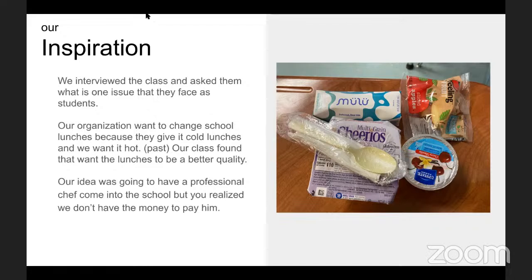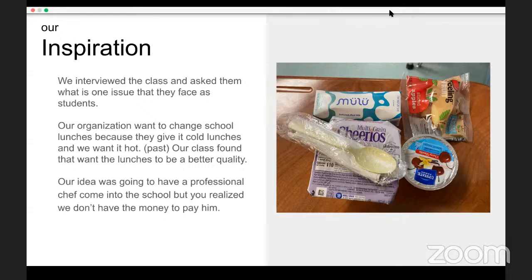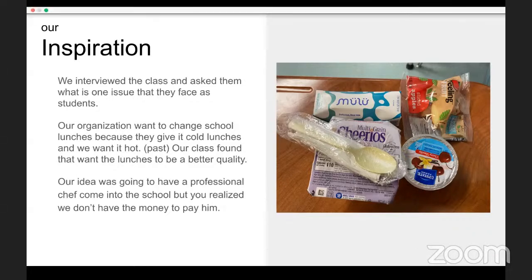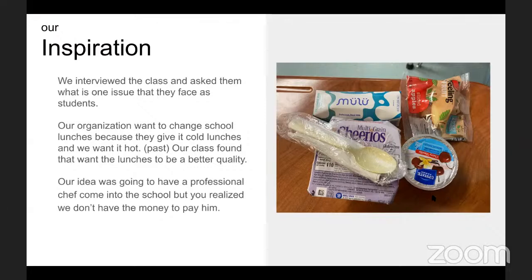We interviewed the class and asked them what is one of the issues that they face as students. Our organization wants to change school lunches because they give cold lunches and we want it hot. Our class found that they want the lunches to be better quality. Our idea was to have professional chefs come into the school, but we don't have the money to pay them.